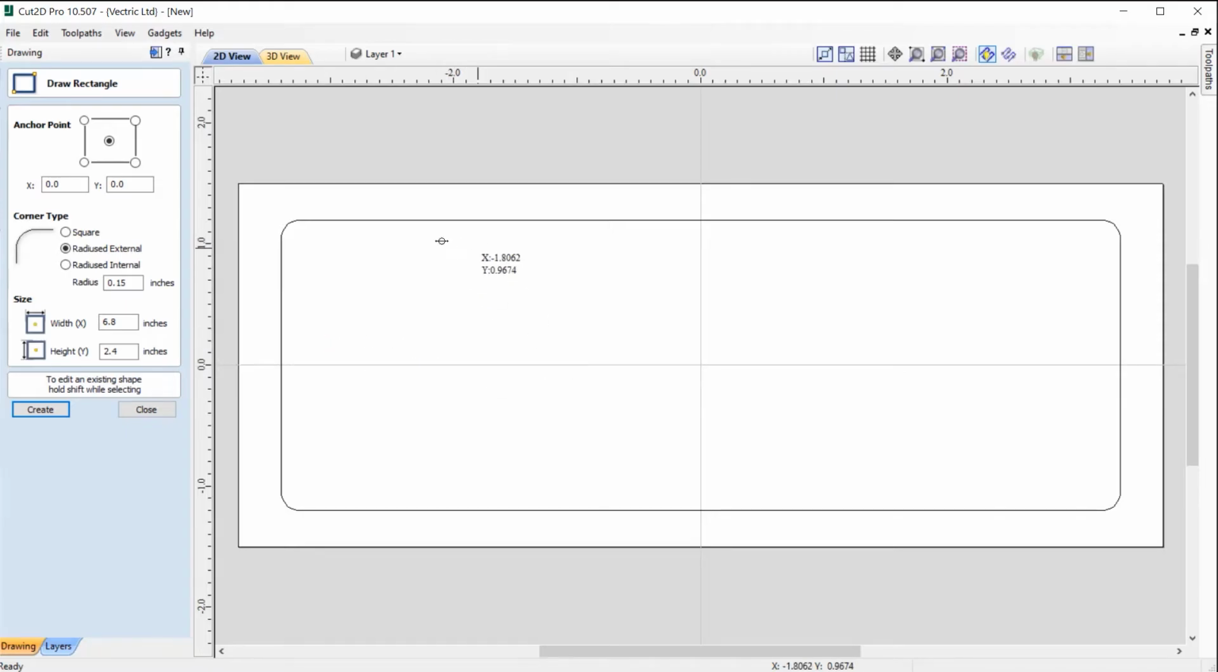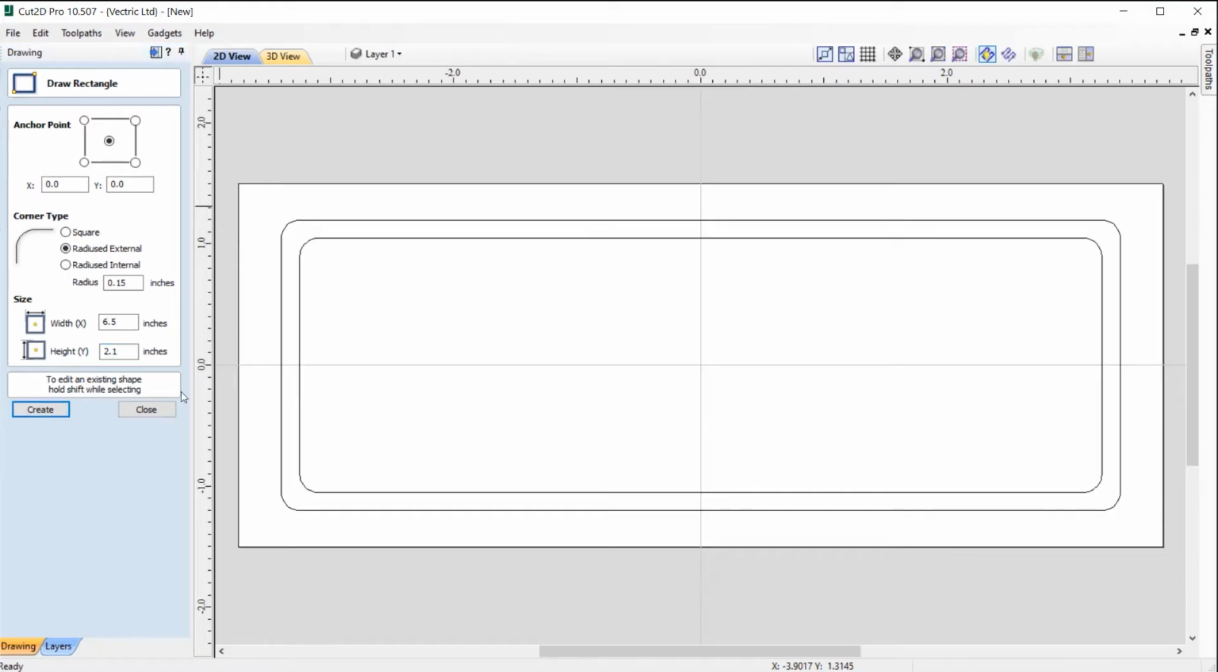Next up, I'd like to create the inner border. So staying in the draw rectangle form, I'm just going to alter some settings to create the inner border. I'm going to use the same anchor point at X0, Y0. We want the radius external corner using the same radius of 0.15, except we're just going to make this a little smaller. So the width for this is going to be 6.5 in this case, and the height is going to be 2.1. Then we can go ahead, press create, and you can see that that's been added there.